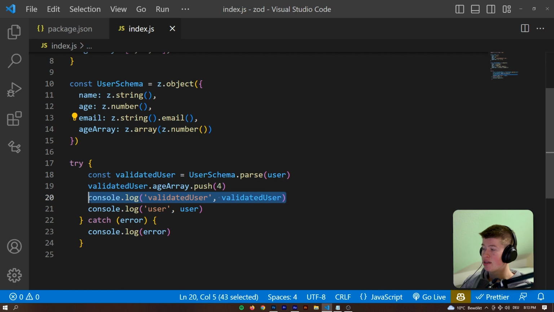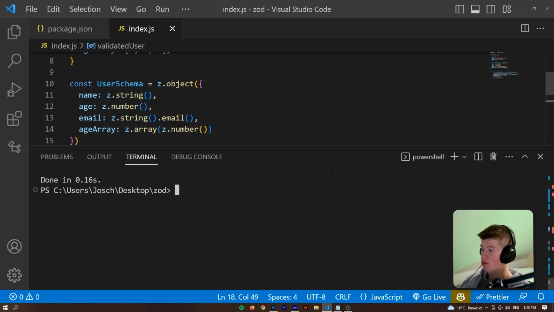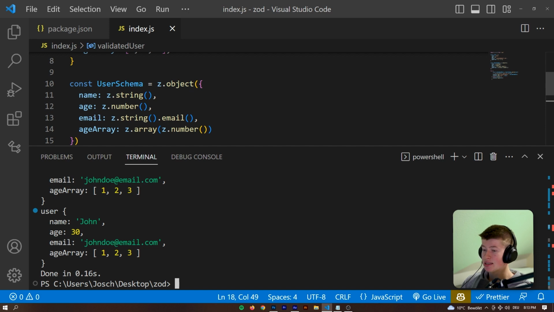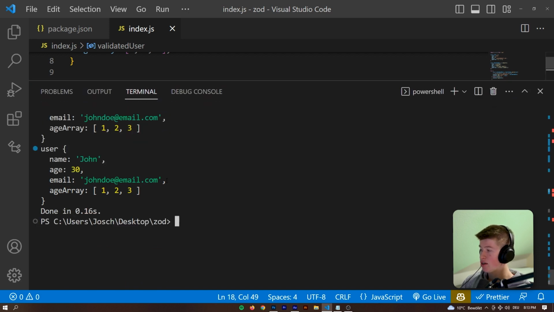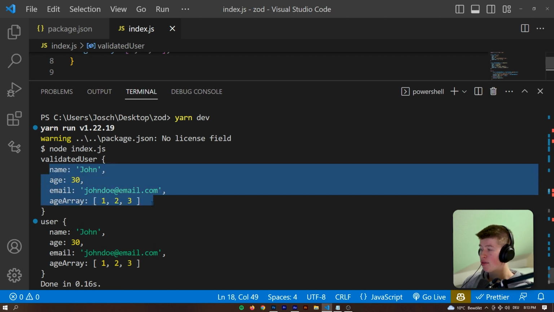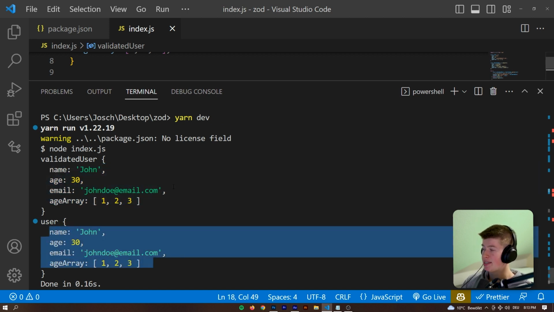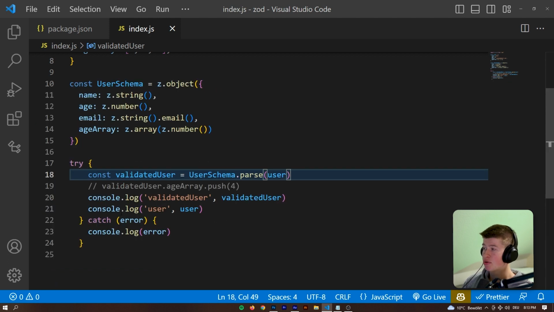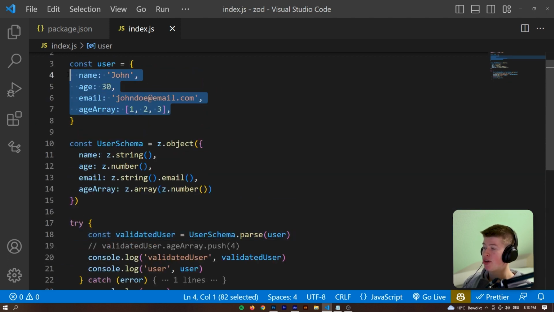And then let's take a look at the validated user and the normal user, but we're not going to push anything yet. I just want you to take a look at this, see what happens, yarn dev, because right now we're getting the exact same object twice. Let me drag this out a bit and scroll up so we can see in both objects the properties that we get are exactly the same, which makes sense considering we're parsing exactly the shape of the object.